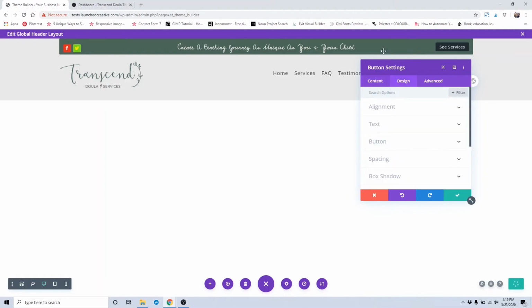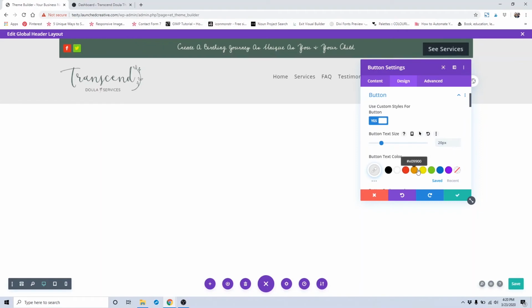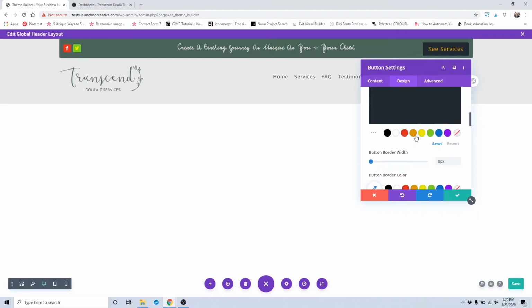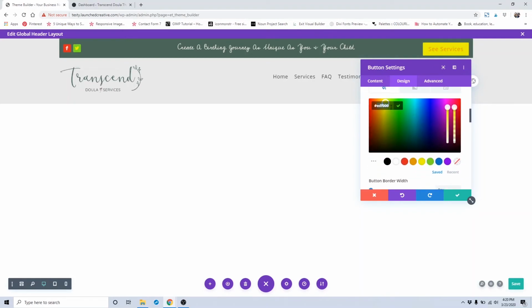If you want to change the color of that button or the alignment, say you want to change it to all the way over there or in the middle, you would do so right there. And then the button itself, if you want to change the way that button looks, it's on the design tab and click button. And you can change the button text size. You can make it super duper big. You can change the color. You can change the background color. You can put in your own color here.